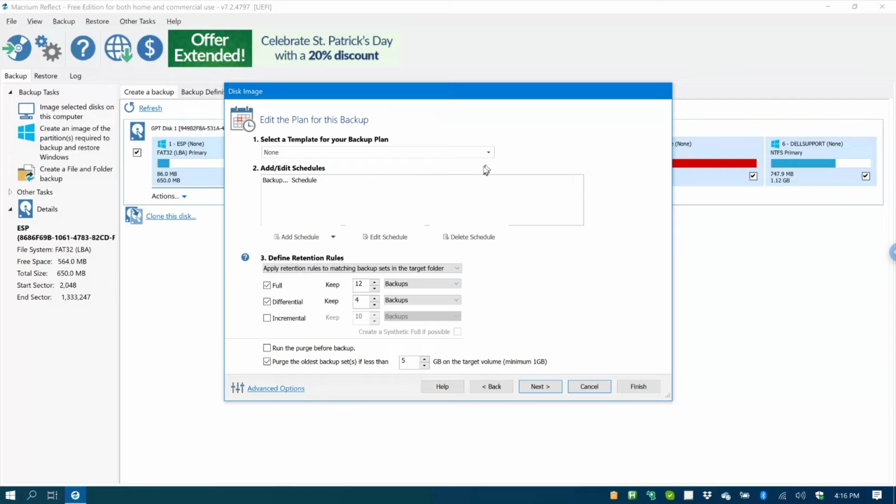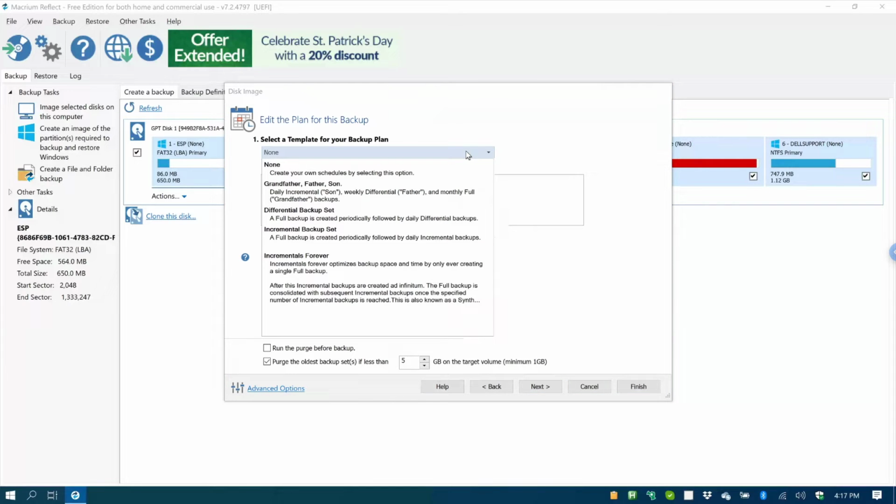Next. So this is what they call the plan for your backup. This includes two pieces of information that Reflect takes a look at. One is the schedule. And then the other is how long you want to keep the various backups that are available. So there are options. You can set up different backup combinations of full and differential and incremental. Because this is the free edition, you won't have incrementals available to you. If we were to choose one of those, it would complain.